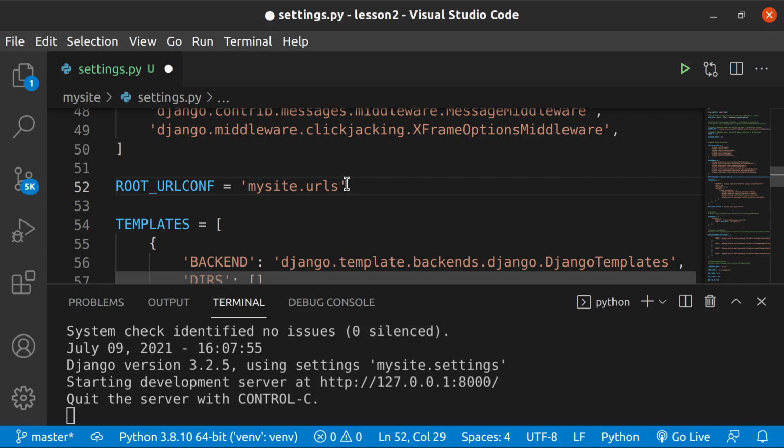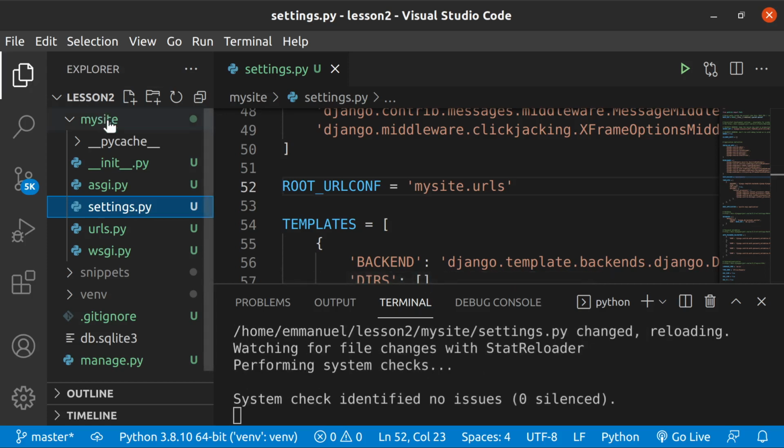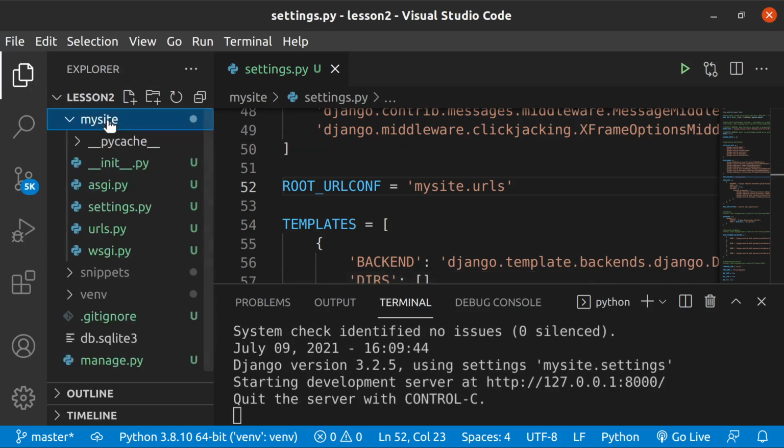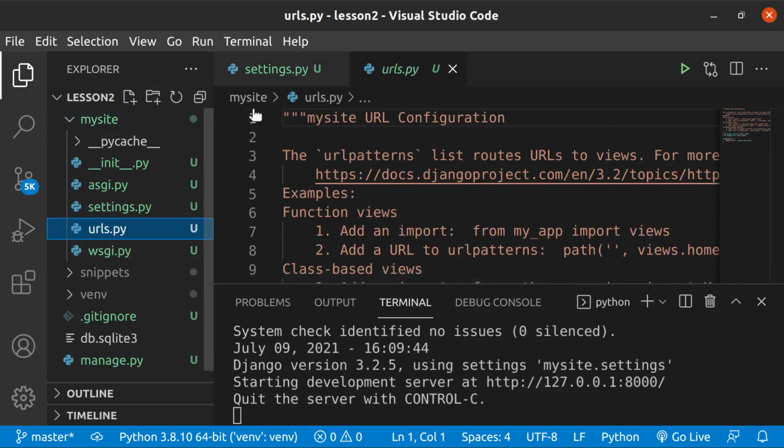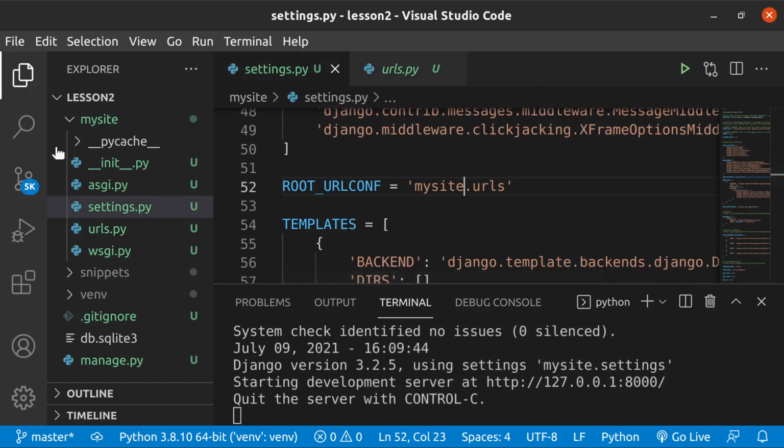Yeah, and it has been made in such a way that it is mysite.urls, which actually traverses to this. When you go into mysite, there is a urls.py file, right? So basically, while you're starting your application, this is the URL file that will help the app traverse most of the routes.